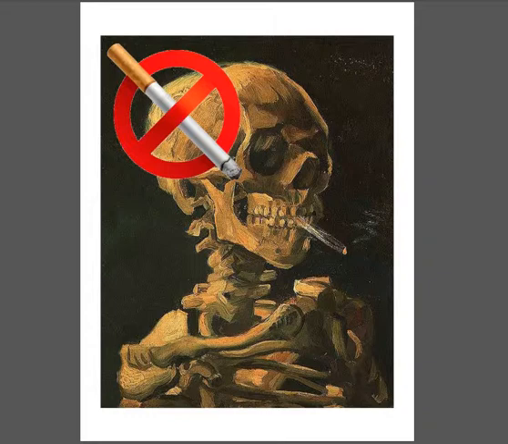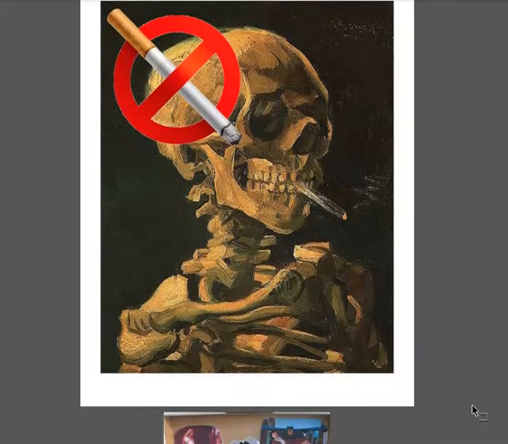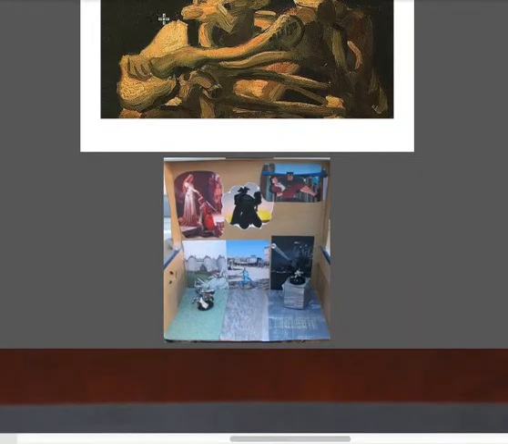Even though the symbol says no smoking, this is a very rebellious skeleton. He's going to smoke anyway. I don't care if the rule says don't smoke. I'm going to smoke. So I'm being more than humorous here, or trying to be humorous. It's that it can have several meanings. And let's look at this next one right here.